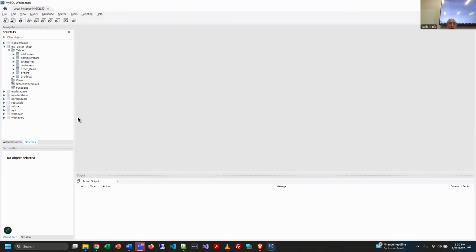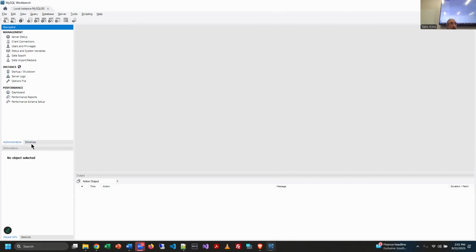So in your MySQL Workbench over here in the schemas navigator, and if you're not seeing that and you're seeing administration, you guys notice how there's two tabs here. So if you're not seeing schemas, you can just click that little tab right there to make that apparent.